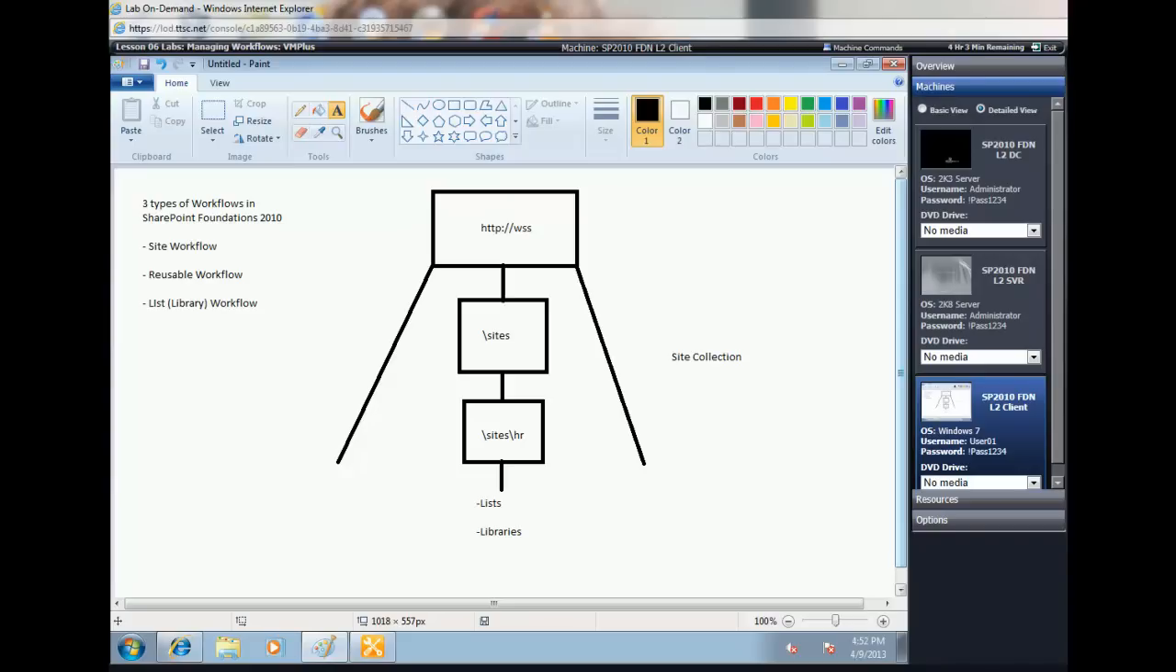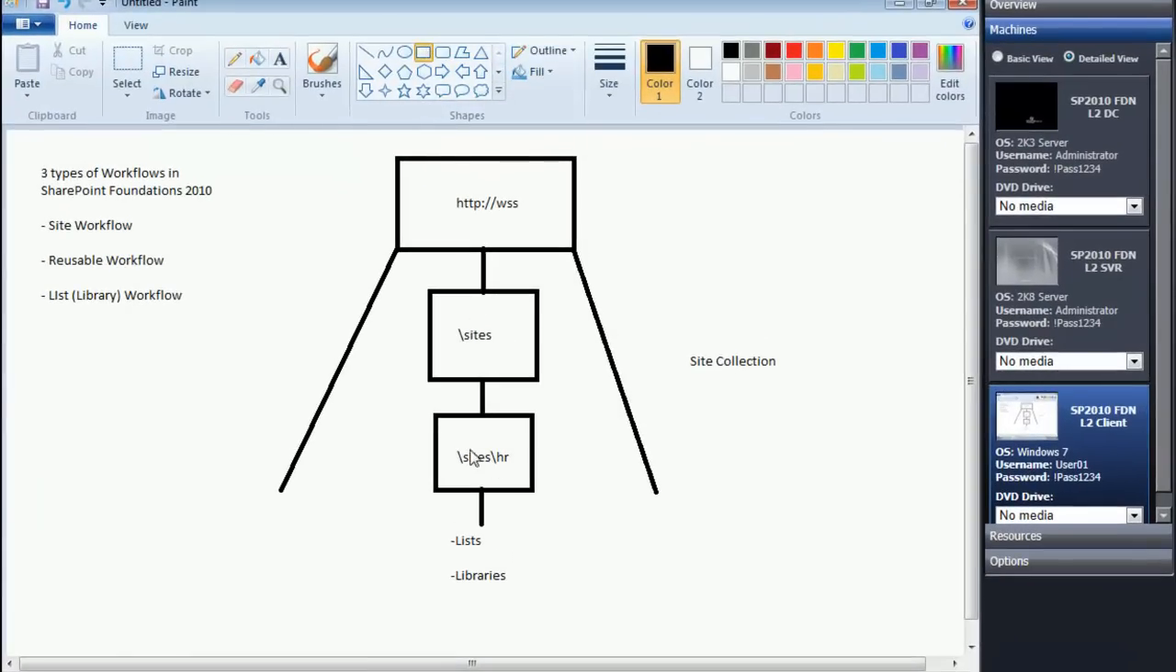To show the demarcation between these three different types of workflows and how they can be implemented in your SharePoint environment: a site workflow is going to sit at the level of, oddly enough, a site. For example, I might create a site workflow here on my HR site, and that particular workflow then can be used on any of the objects, or as I like to call them, containers, that live inside of that site.